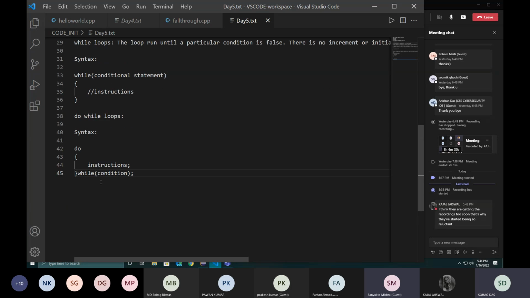Okay, so this is the syntax of a do while loop. Please notice that there is a semicolon after the while block.